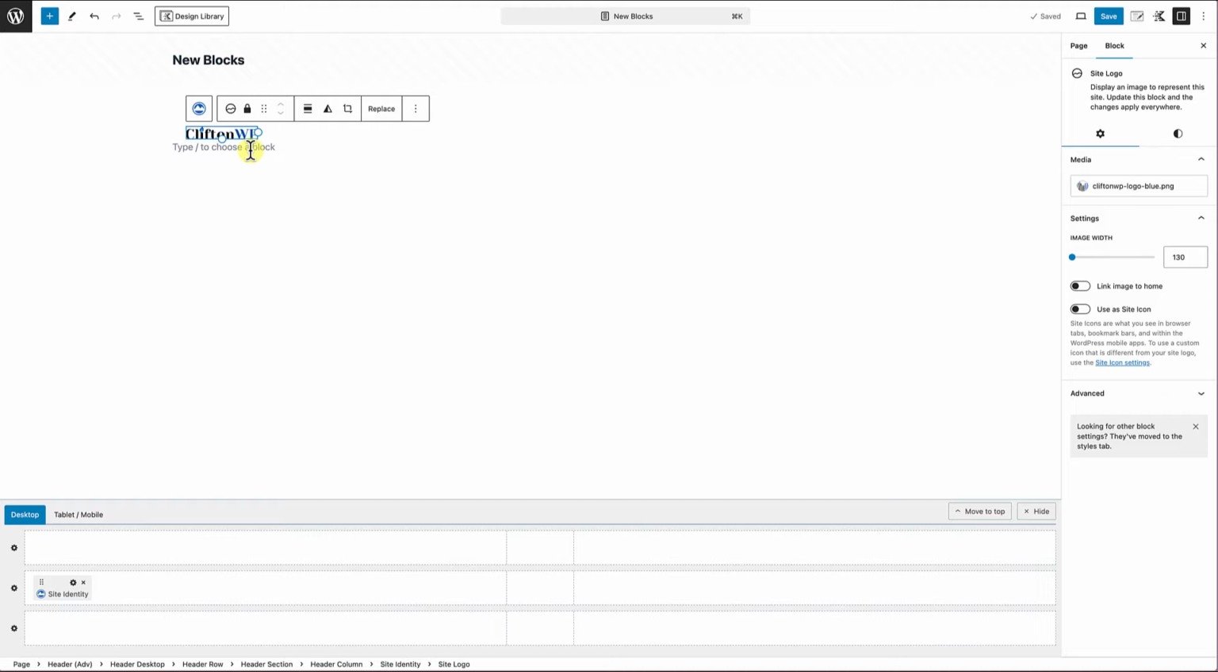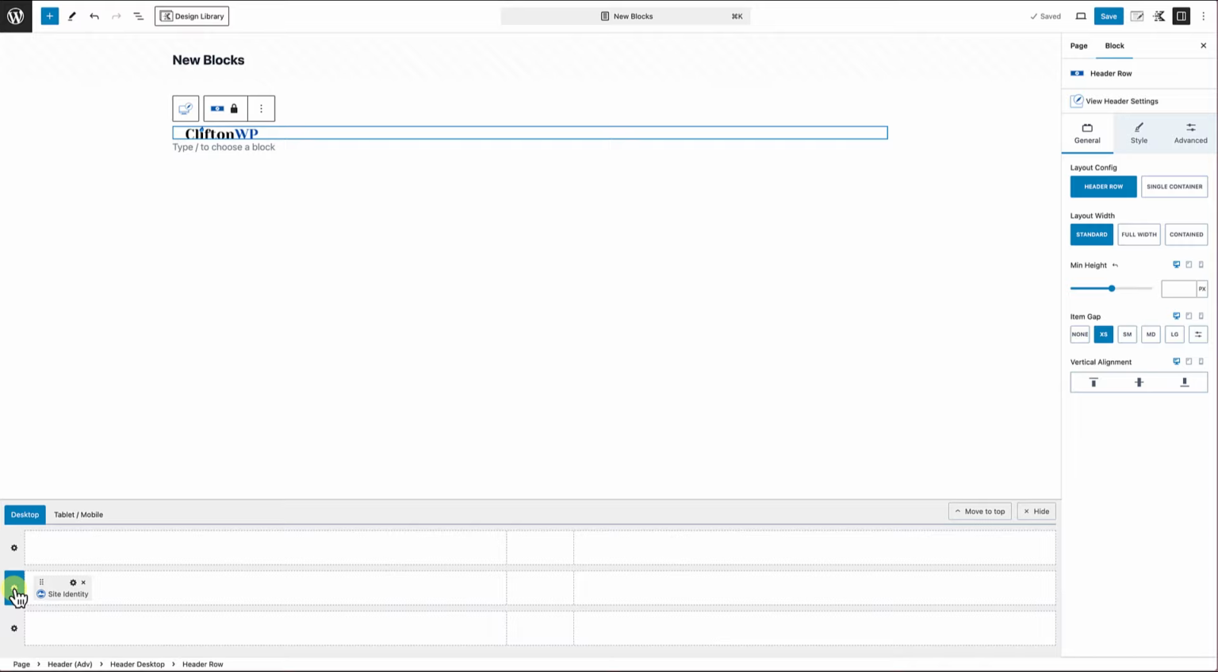The other thing that I also want to point out are the settings for the actual header row itself. So again, we have the top, middle, and bottom row. Each one of these have their own settings. So if you move over to the far left, you'll see a cogwheel. And if you click on that cogwheel, you will be able to access the settings for that particular row. In this case, the middle row.